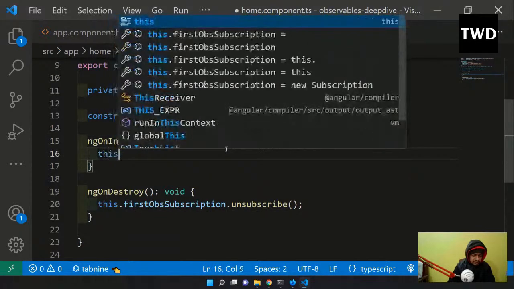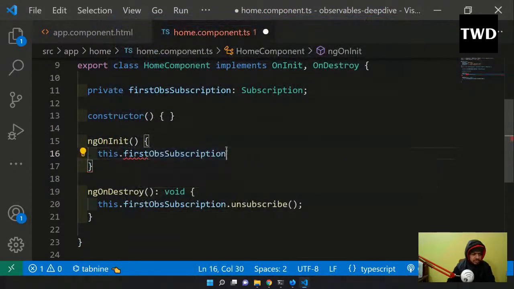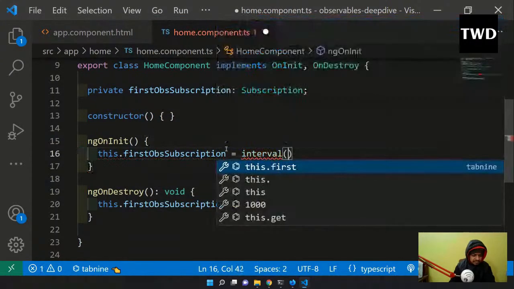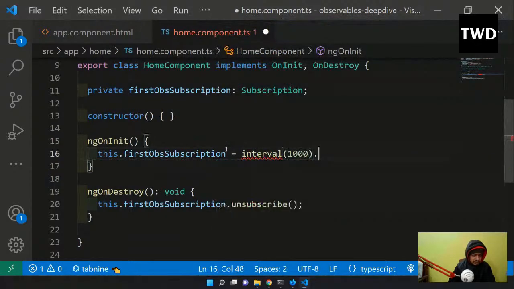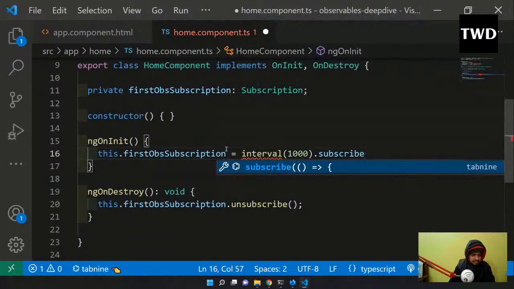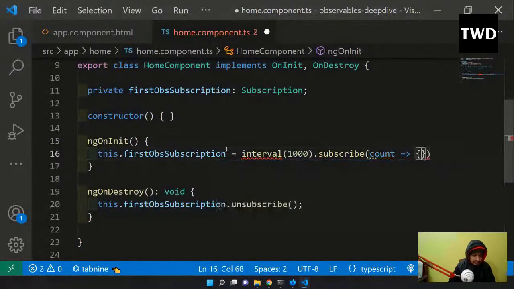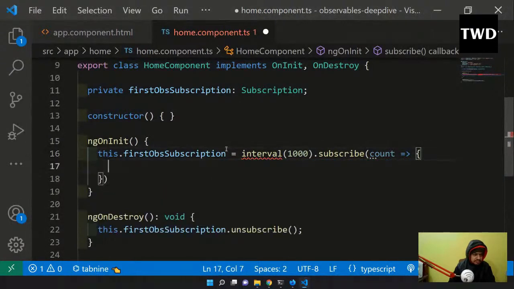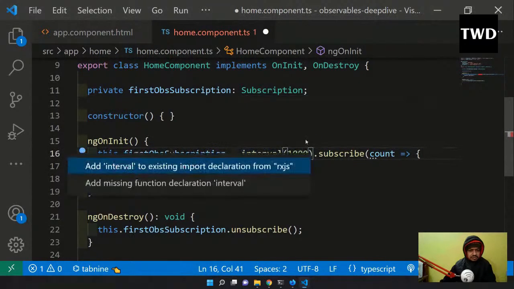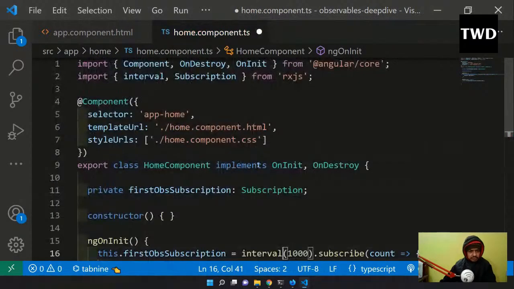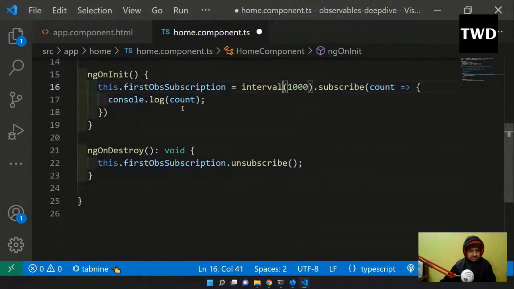So this.firstObsSubscription I'm setting equal to interval of 1000 dot subscribe, with count. Interval gives me an error because the quick fix is needed; it also has to be imported from RxJS. So interval of 1000 subscribe count, it is increasing.